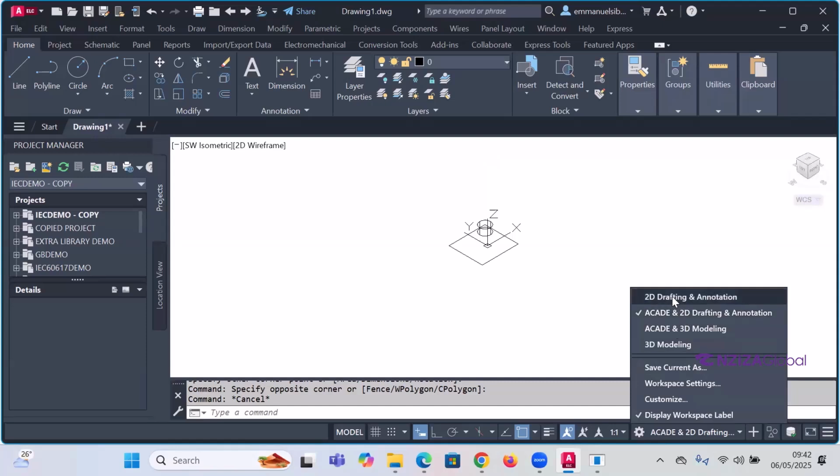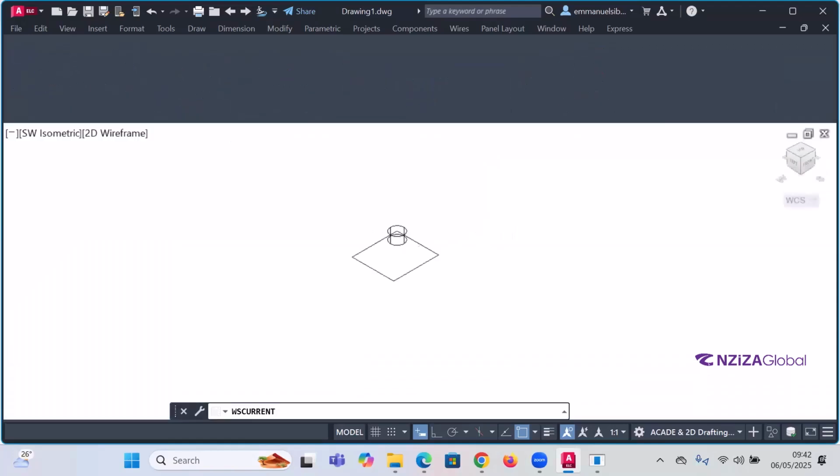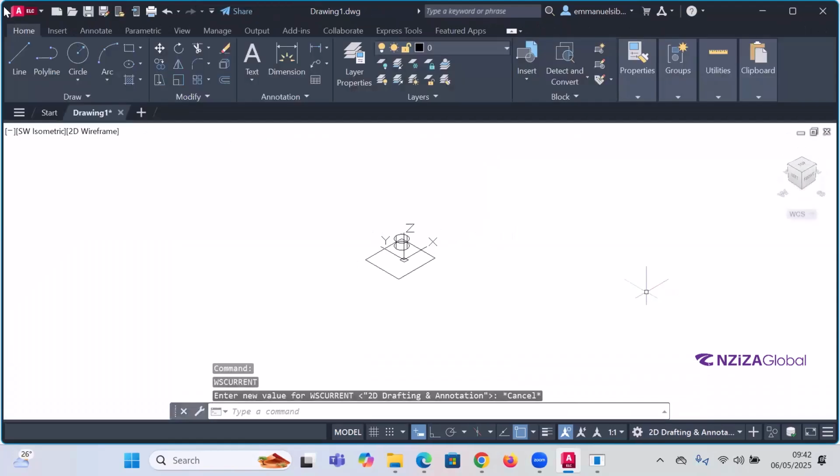When you activate here, you see that the schematic project is no longer there. Okay? You turn that AutoCAD Electrical into AutoCAD.